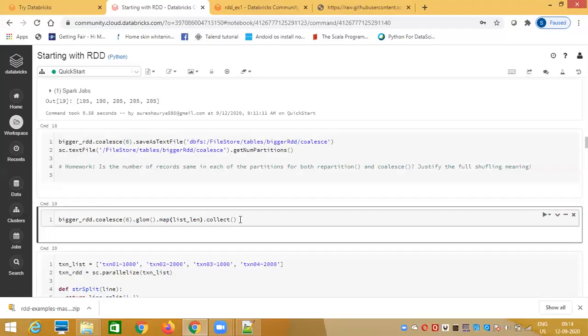The coalesce function doesn't go for full shuffling of the data. All records from all partitions will not be moving across the different machines to basically decrease the number of partitions. So basically what I'm saying is that the coalesce function will not go for full shuffling. It will simply concatenate, or merge, multiple partitions together as a single partition.